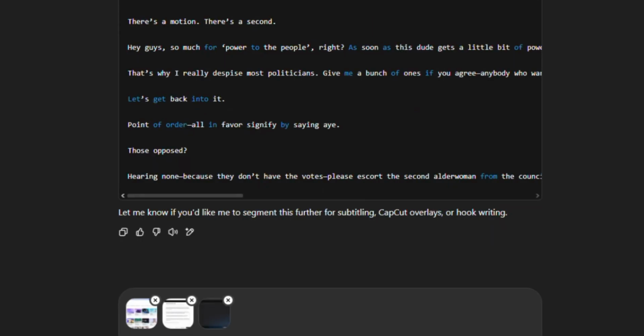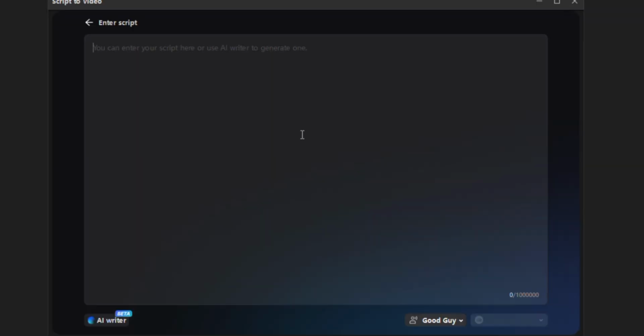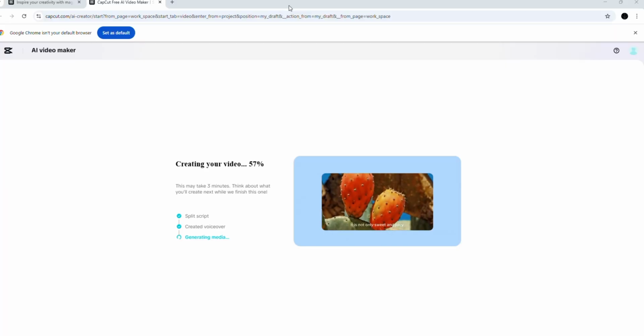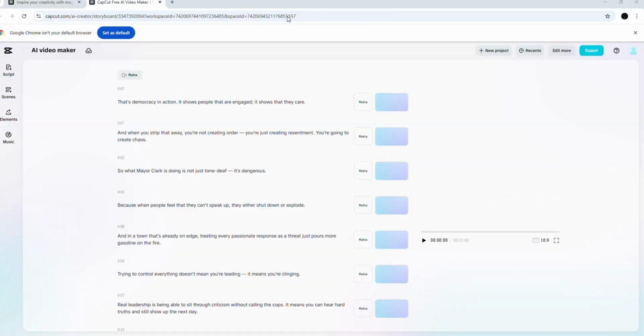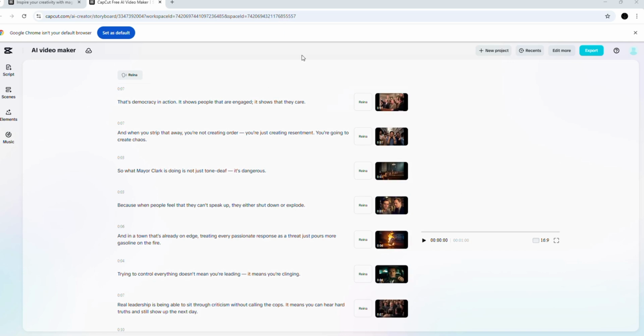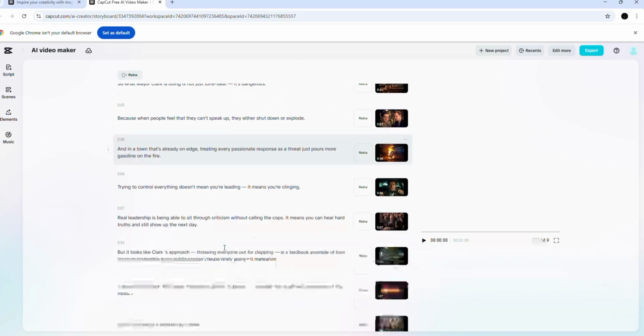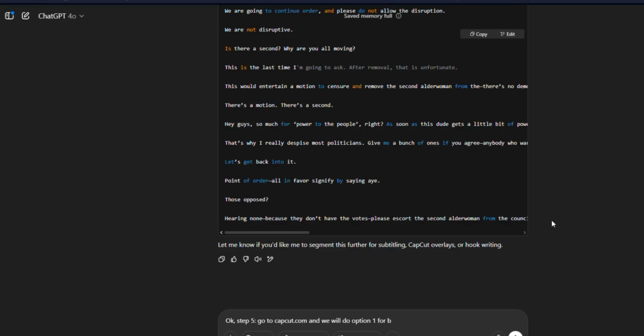Here's where the options split. Now you have two ways to generate visuals from your script. Option 1. Script to video inside the CapCut Windows app. There's a powerful script to video feature that supports up to 1 million characters, but it's only for paid subscribers.